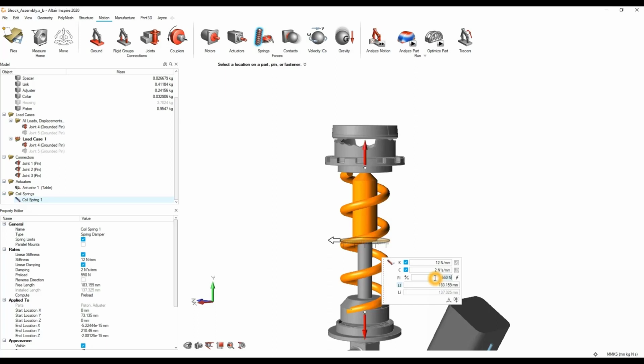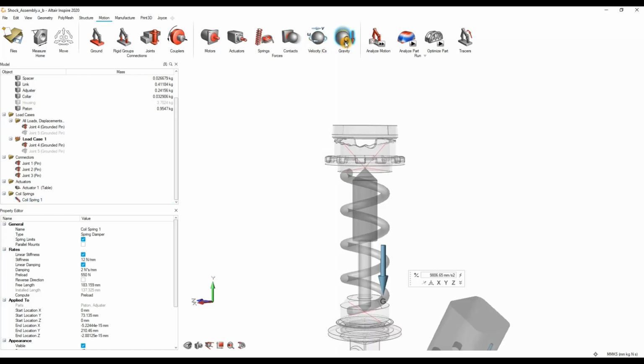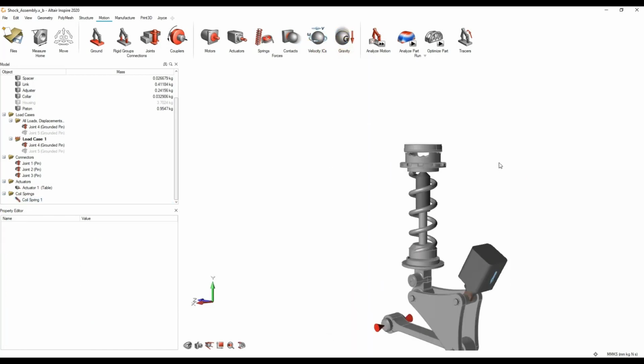So let's give it 550 within this preload. You can see that because our arrows are pointing out, our spring is in tension. Once we've set all that up properly, right click, swipe left. If you need to implement contacts in your future projects, you can easily specify that between different parts. If there are any initial conditions you want to set, always make sure that gravity is in the right direction.